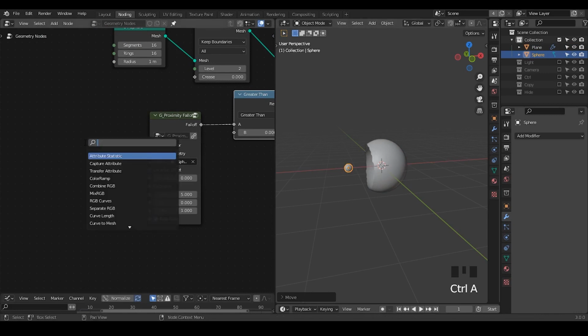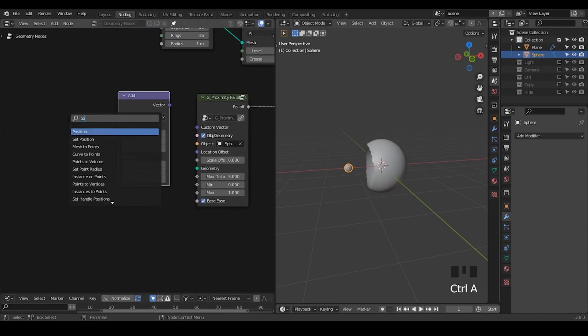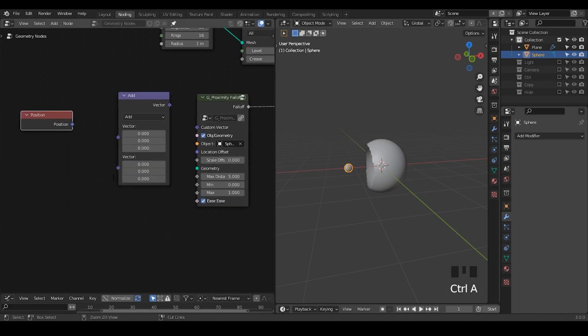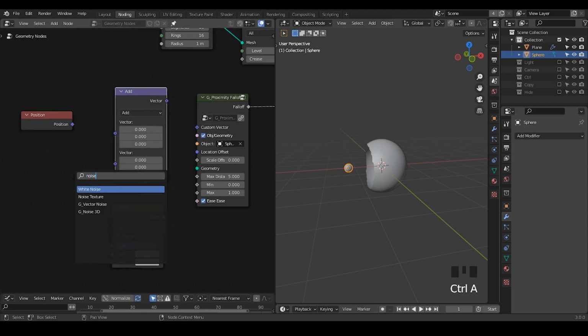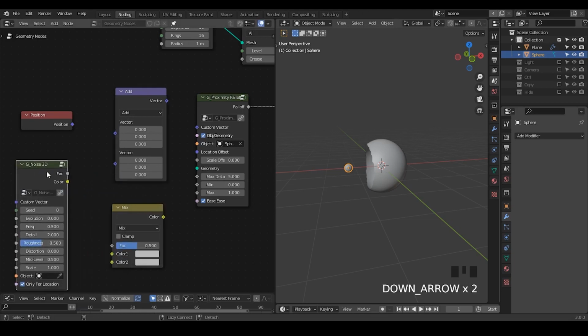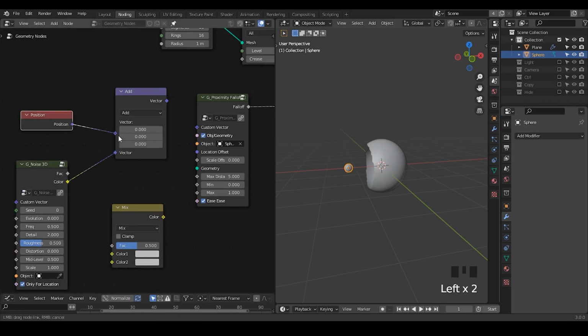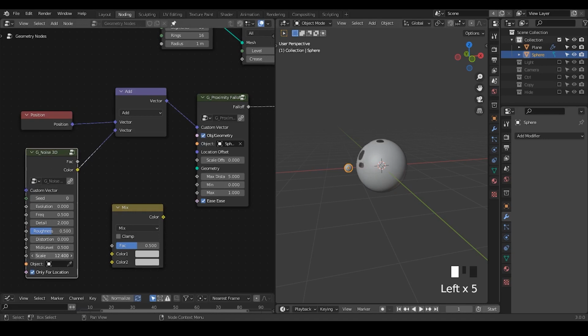So there are two ways. One is you use vector math to add on to the original geometry, so the original position. Or another way is you mix the noise with the original position. So either way will just work. In this case, for example, you take noise 3D and take the position vectors, and you may potentially increase the scale, you may increase the frequency, then it becomes something like this. So this is one way to do that.